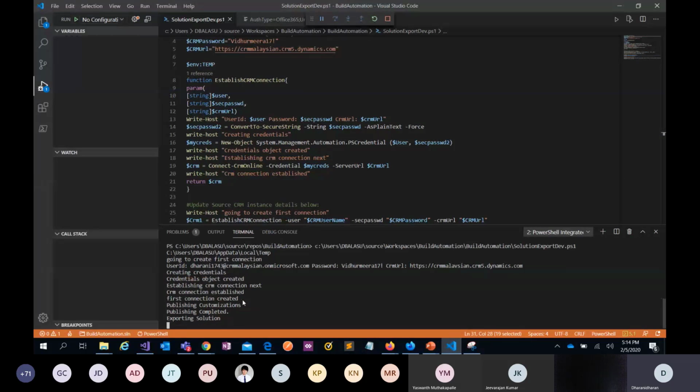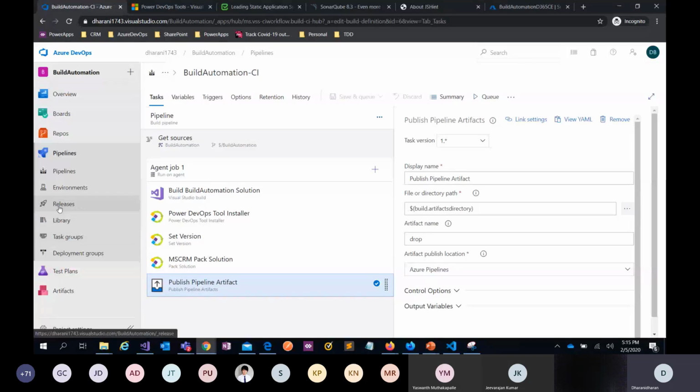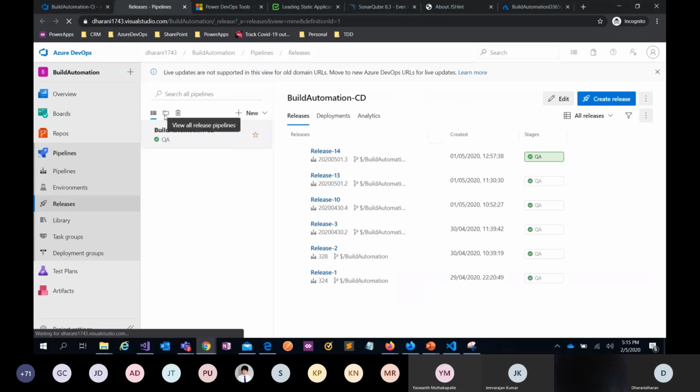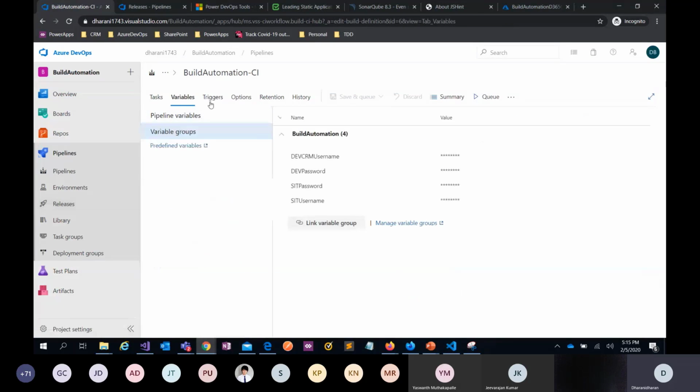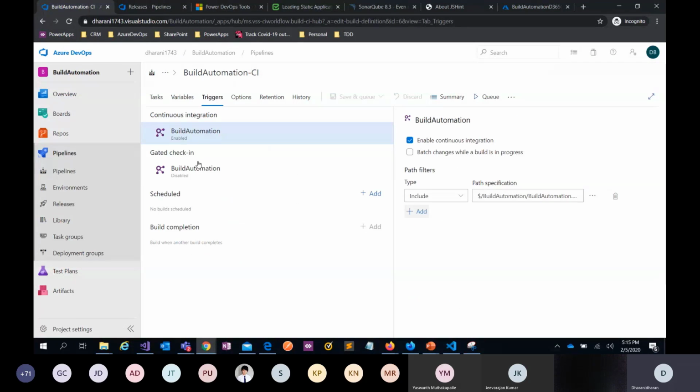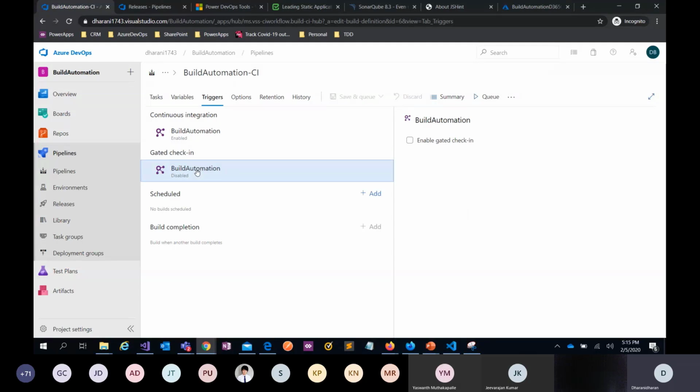Still, it is exporting. Okay, let it export. In the meanwhile, I will complete the release definition. On top of this build definition, I forgot to mention the gated check-in. If you go to the triggers here, we'll be able to see the gated check-in process. But for the demo purpose, I haven't enabled it.